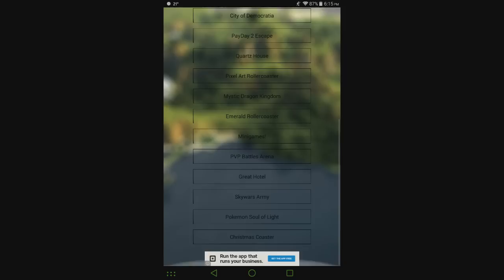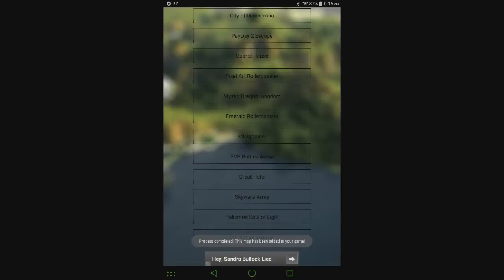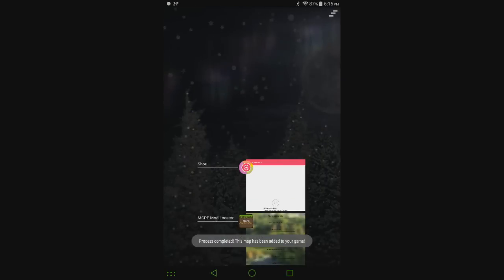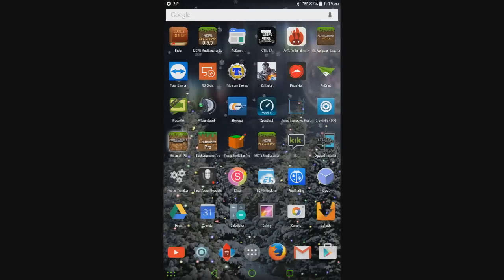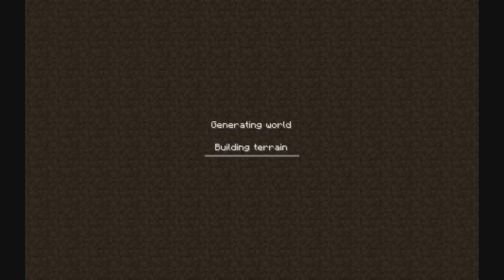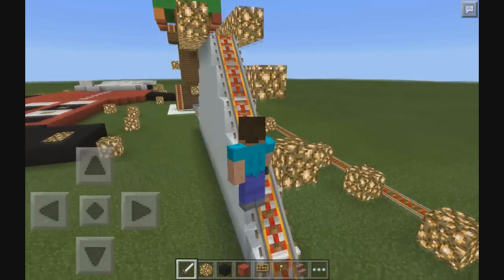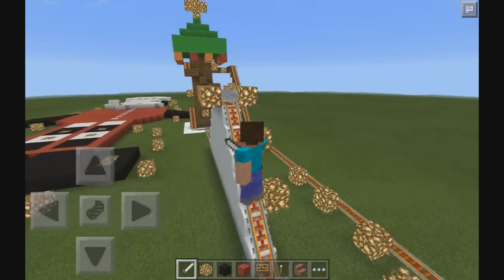So let's give one a shot here. Let's try the Christmas coaster. Hit download. It says process complete. This map has been added to your game. This is where you don't need Block Launcher. If you just open up regular Minecraft, it should work. There you can see Christmas map. And let's run around here. It's a Christmas coaster. Cool stuff. Oop, almost got hit.